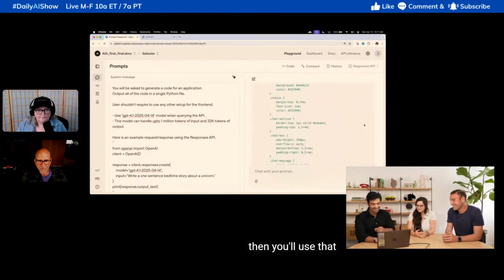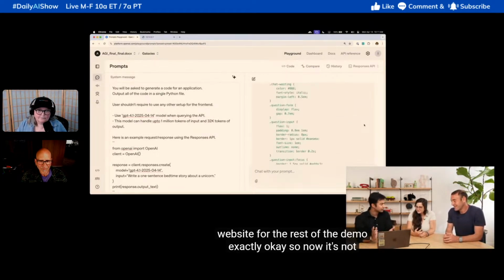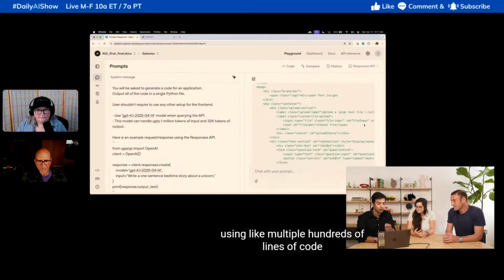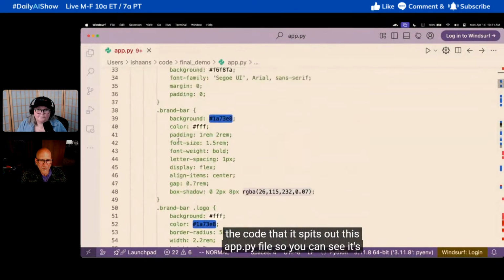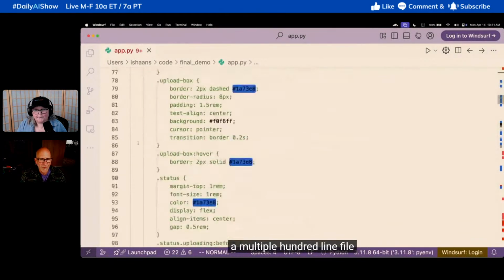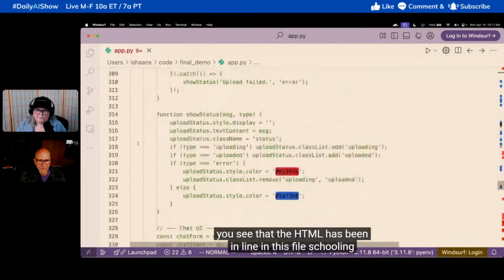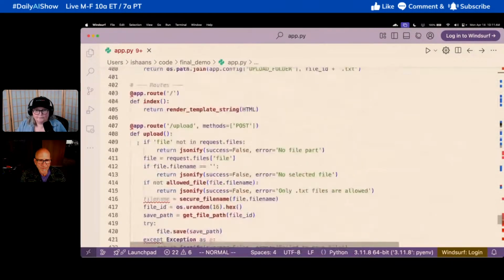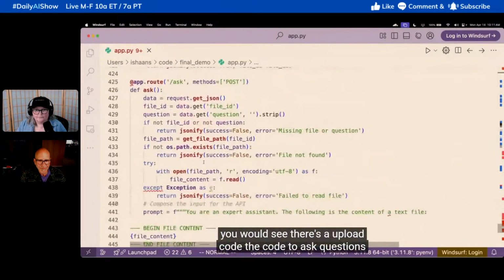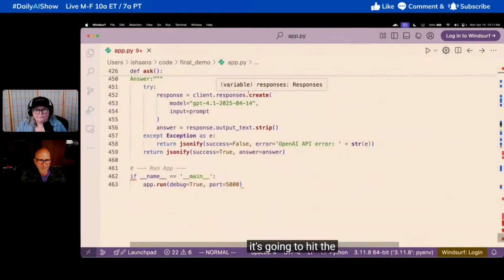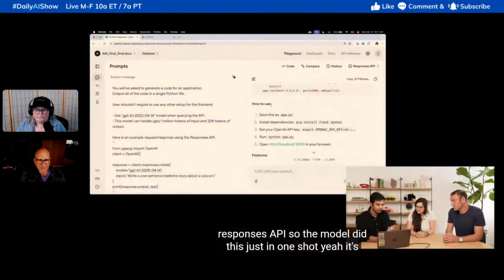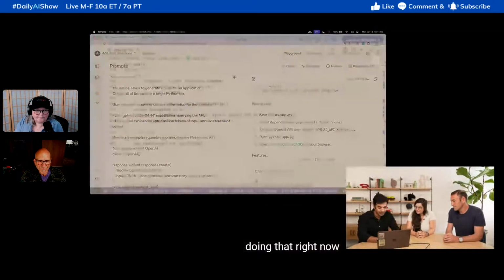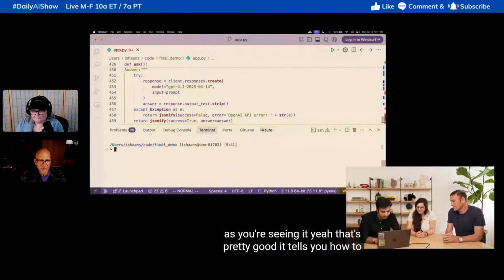Exactly. Okay. Yeah. So now it's producing multiple hundreds of lines of code. I've rerun this query before, and I've copied the code that it spits out into this app.py file. So you can see it's a multiple 100-line file. You see that the HTML has been inlined in this file. If you keep scrolling, you would see there's an upload code, the code to ask questions. It's going to hit the Responses API. So the model did this just in one shot? Yeah, it's doing that right now as we're seeing it. Yeah, let's produce the code. It tells you how to spin it up. Cool. Yeah. Should we take it for a spin? Let's do it. Yeah. Cool.